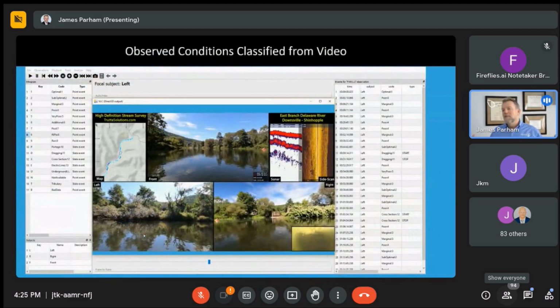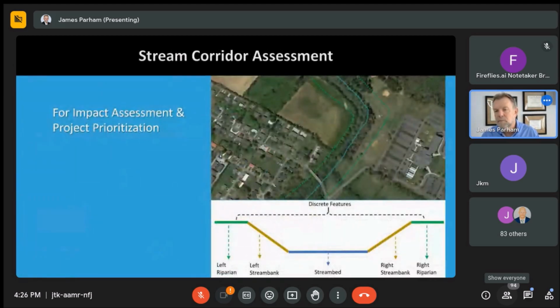We also have all this video, and from that video, we're able to use it to classify what we see on the banks. All of this stuff is done from a computerized perspective. And that's sort of a generalized approach of what we're doing.